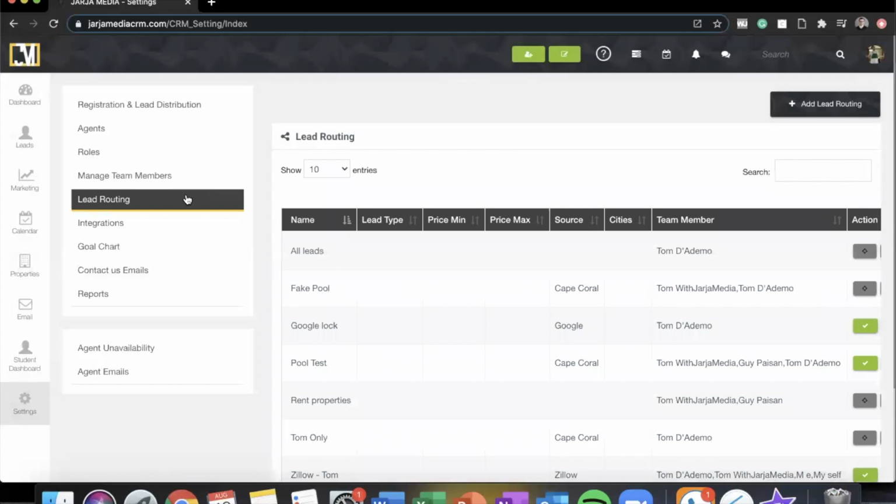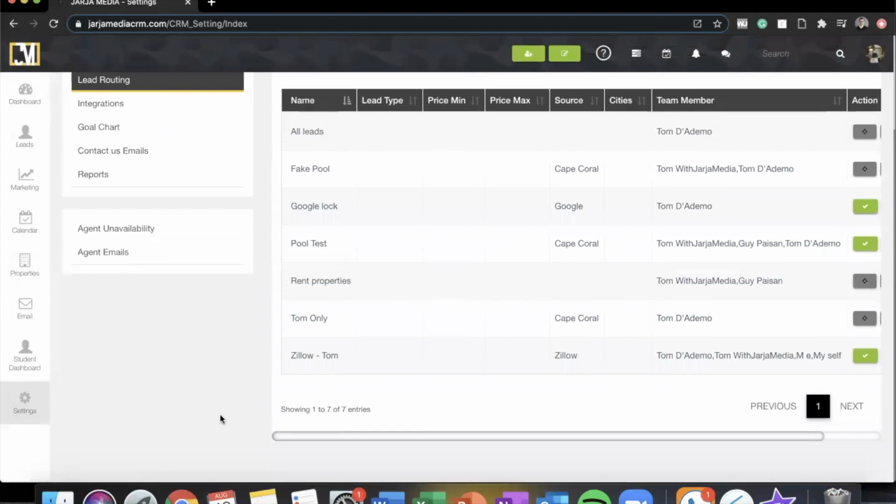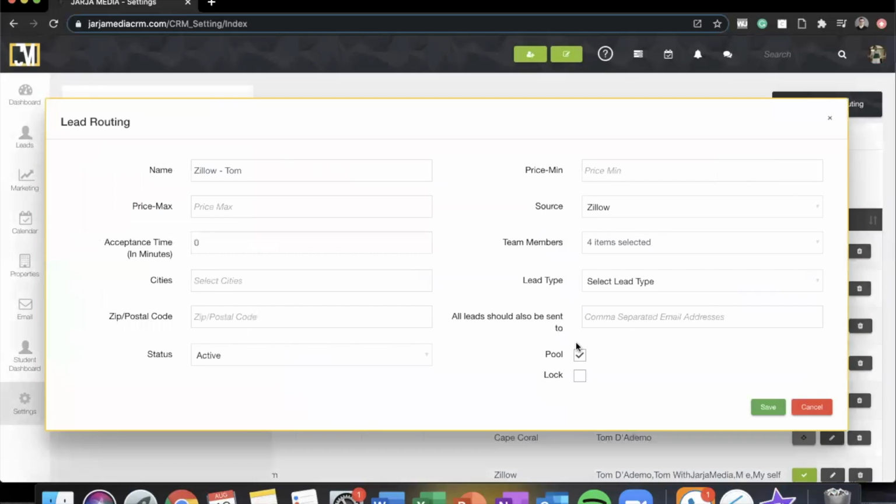So now that I have everything set up, whenever a lead comes in from Zillow, and I can absolutely check this if I want to, since I have it sent to Pool, all 4 of these team members are going to get a notification basically bursted to them. It's going to say, like I said before, a new Zillow lead has become available to the first person who accepts it. So now if I don't want it to be a pool, I can do that.